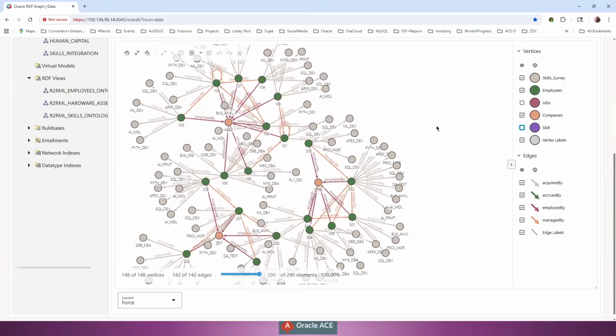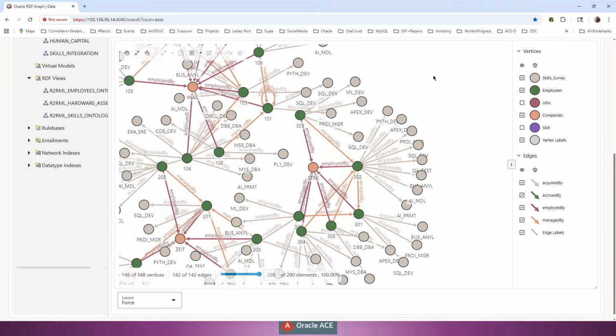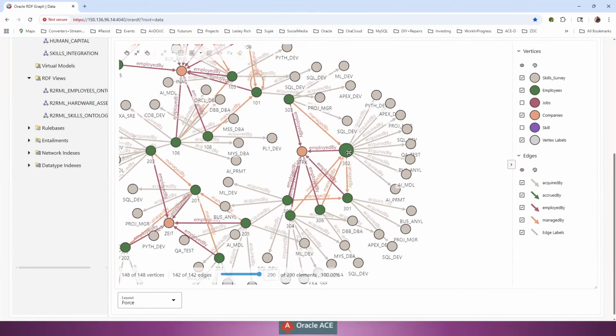Okay. And I'm going to zoom in a bit here. This is really sweet. Take a look at this. Here's an employee, number 302. Here are the skills that she's acquired, everything from AI prompt engineer to AI MDL modeler. Well, how do you know that? Well, I built this class.